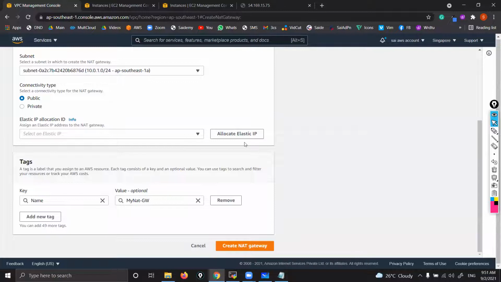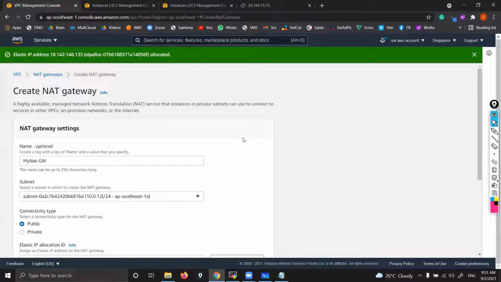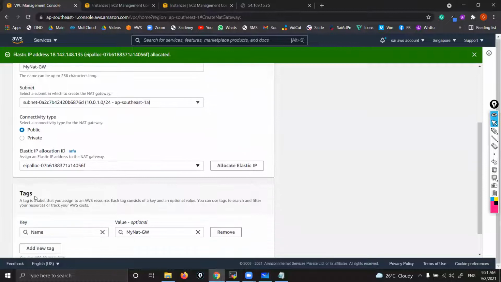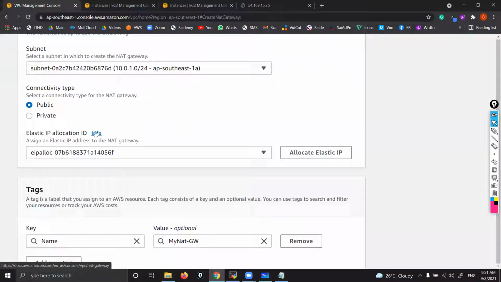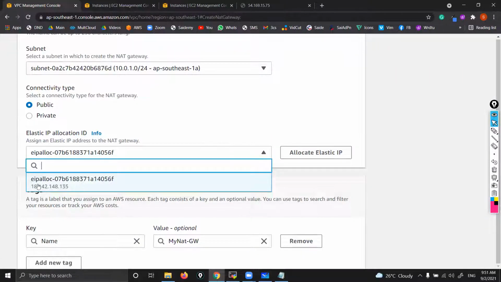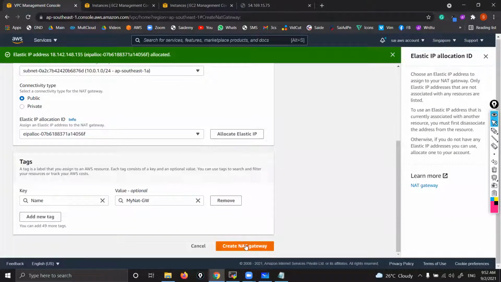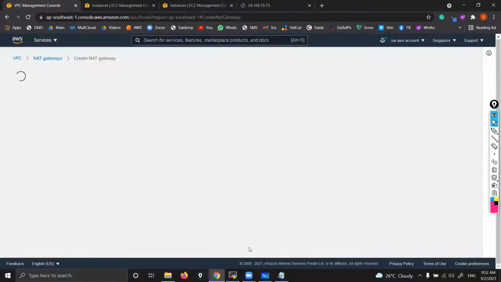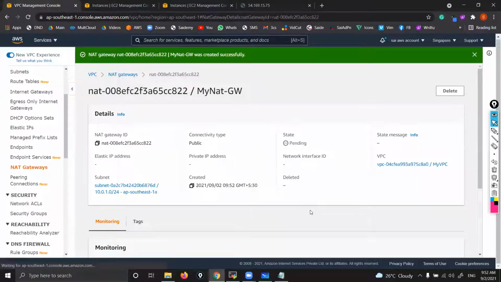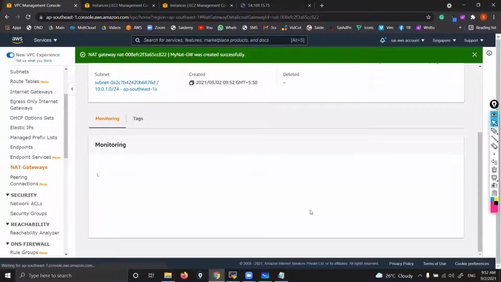So how to assign elastic IP? Allocate elastic IP. Where can you see the elastic IP? Simple. If you click here on info, it's not showing. Or else you click the drop down here. Yes, these are elastic. 18.142.148.135, this is the elastic IP. That's it. Now create NAT gateway. My NAT gateway is absolutely ready.